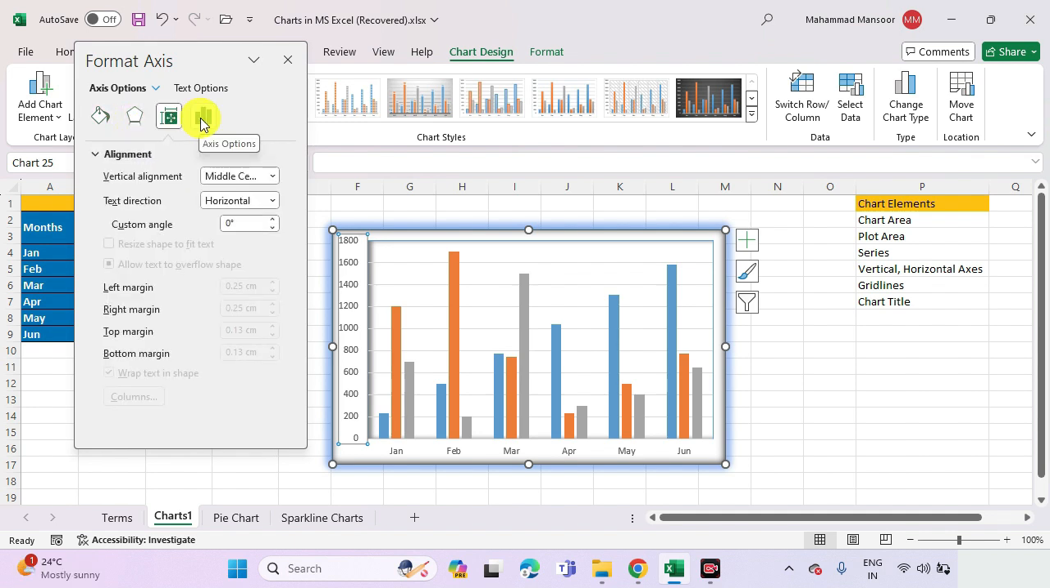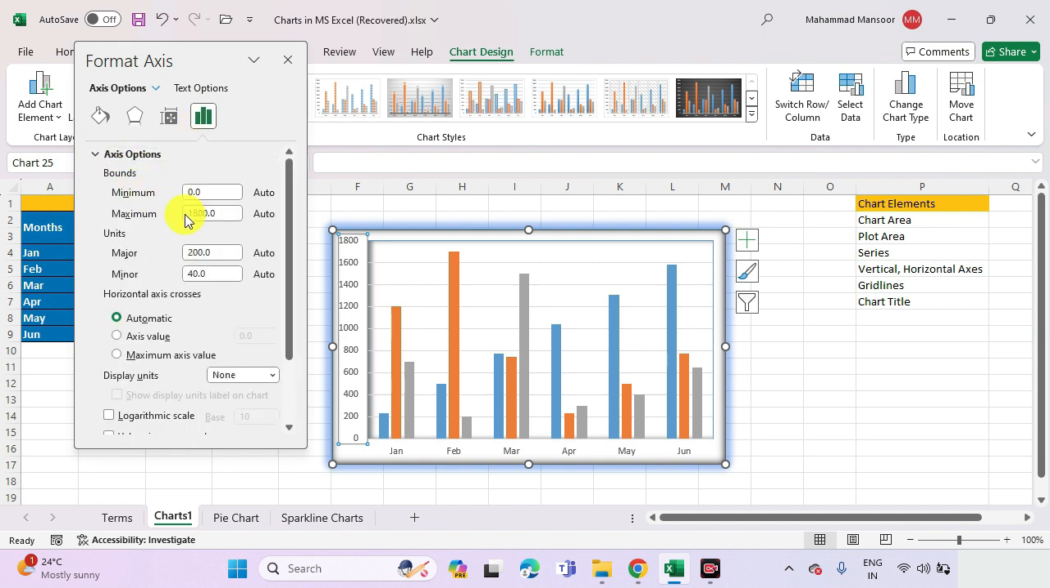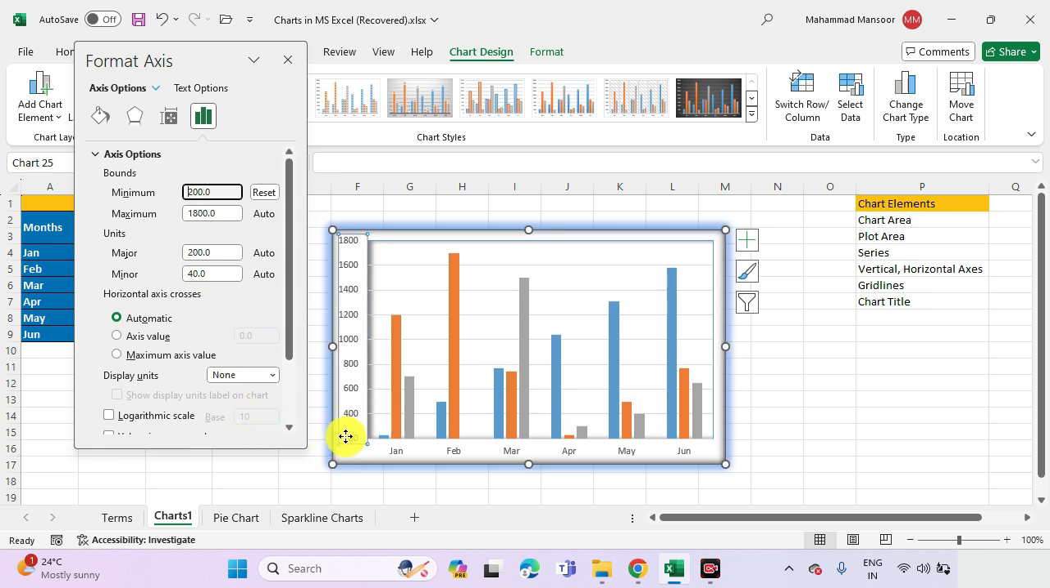Now we'll see the next option, the axis options. In this axis options, this is important for the format axis. Here now we are starting with 0 and ending at 1800. We can have a different start point, that is the minimum. Say I'll start with the minimum as 200, and I hit enter on my keyboard, and see, now we're starting with 200 and ending at 1800, right? This is the minimum and this is the maximum.